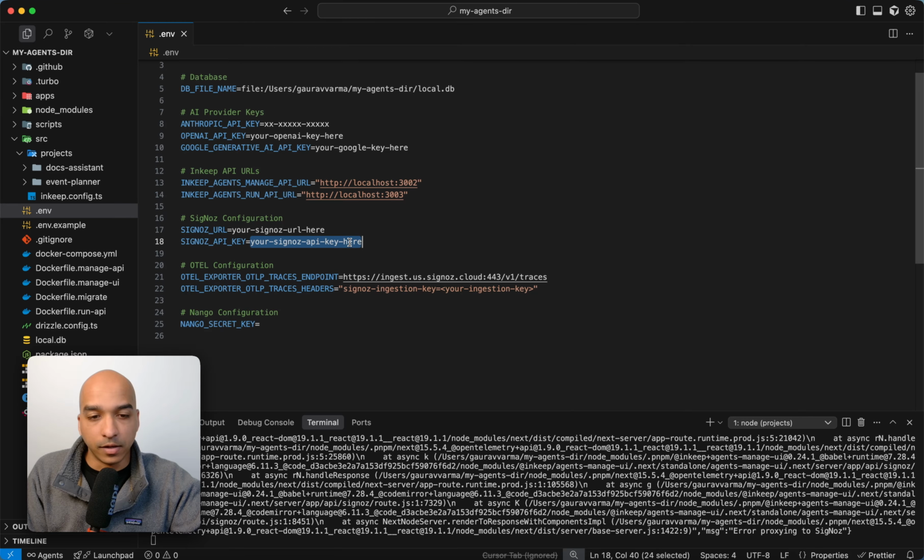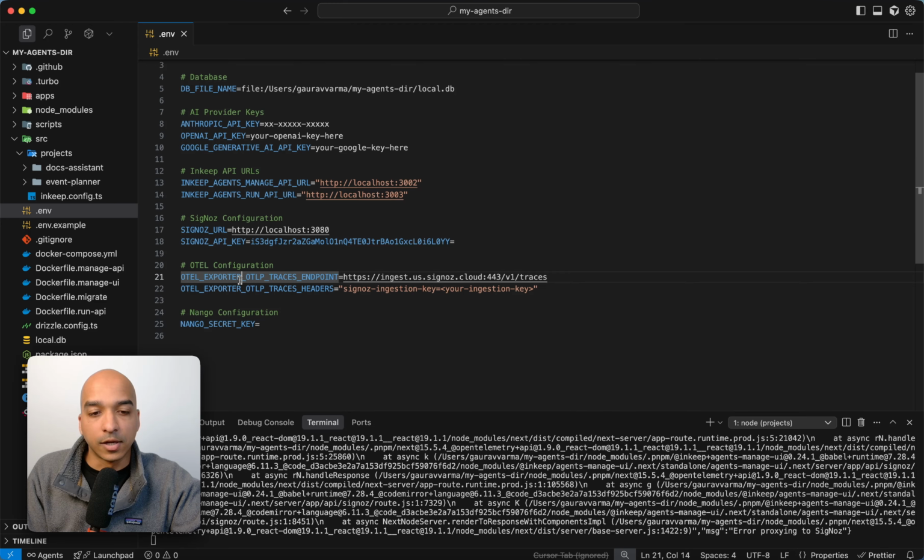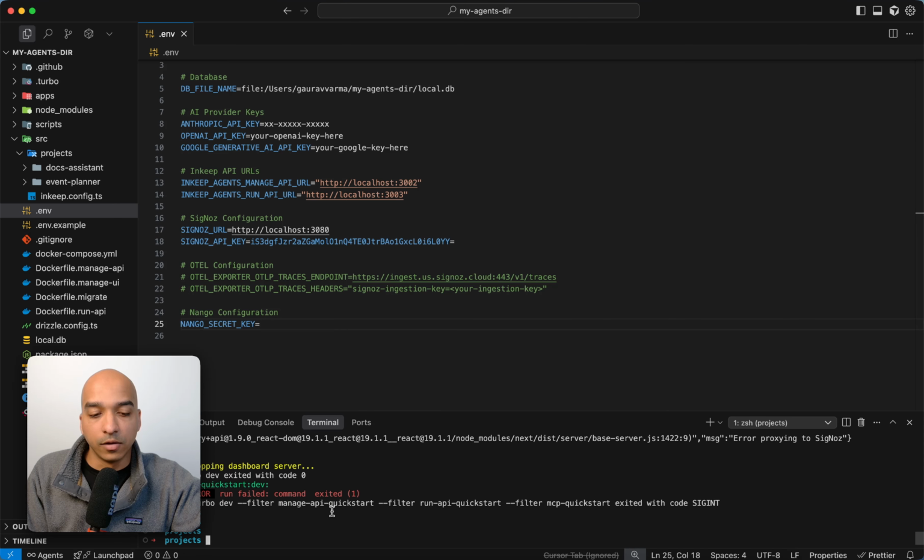Once you've copied your API key, go to the env file in your agent's project and copy that API key into the SigNoz API key variable. And for the URL, you'll want to put http://localhost:3080, and you'll want to comment out these 2 OTel configuration variables. Once you've updated your env file, go ahead and kill your development server and then run it again so that these environment variables can be properly factored in.